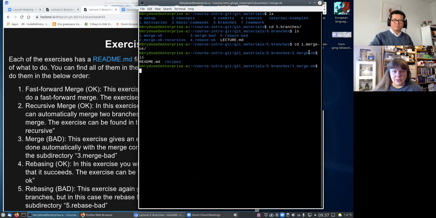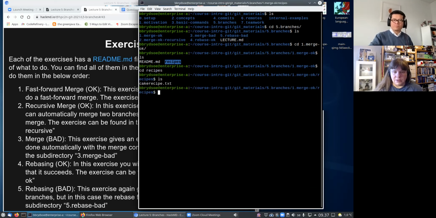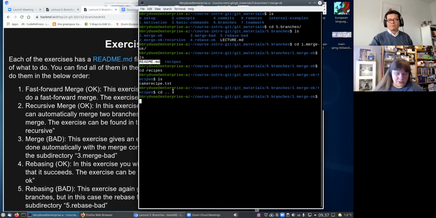So look what's in it. And you can see here is the README file that tells you what to do. And then there is a repository called recipes. And you will be doing these examples in this repository. So you would change to it like this. And then you would be able to do some various work on this one here. But let's see what it says in the README file.